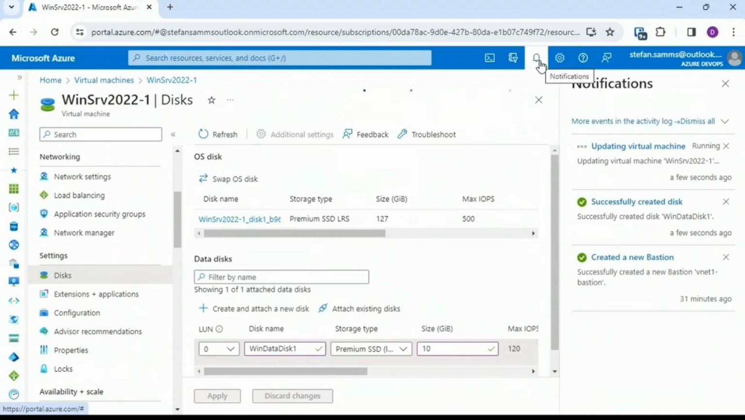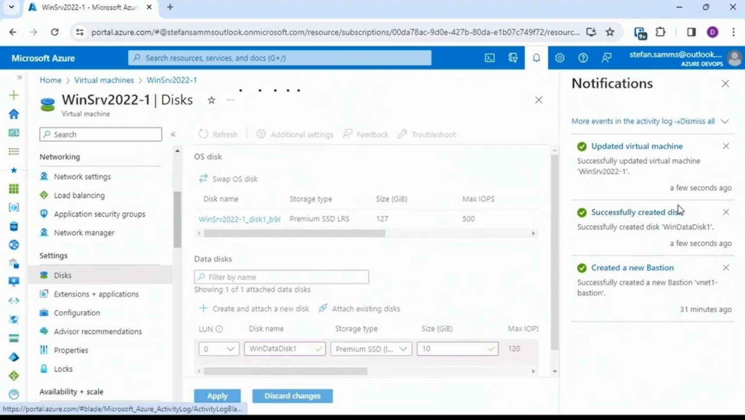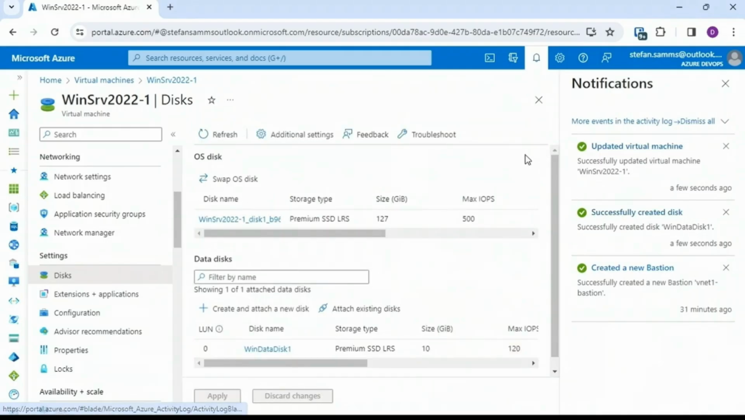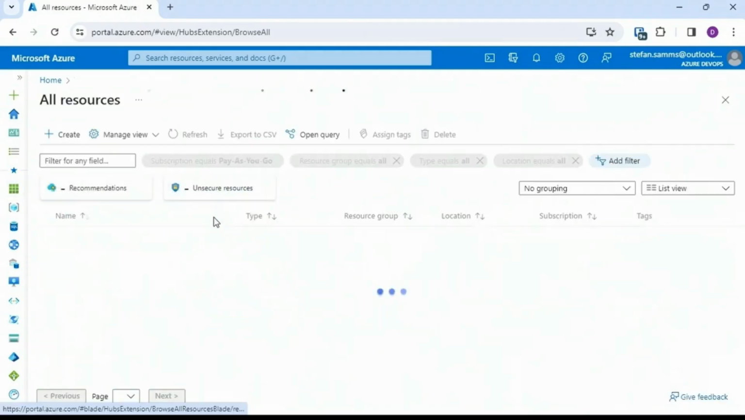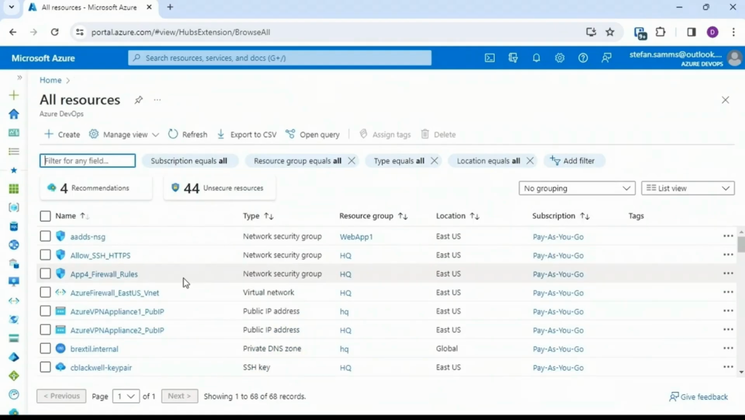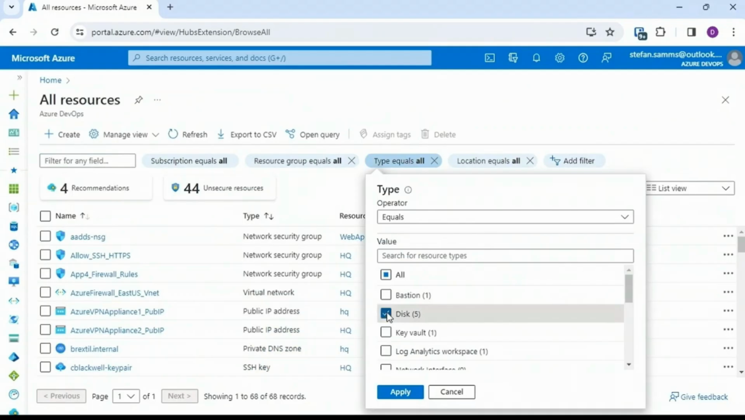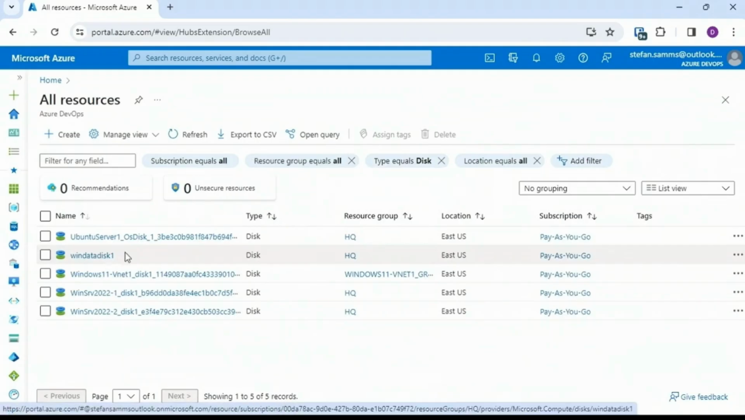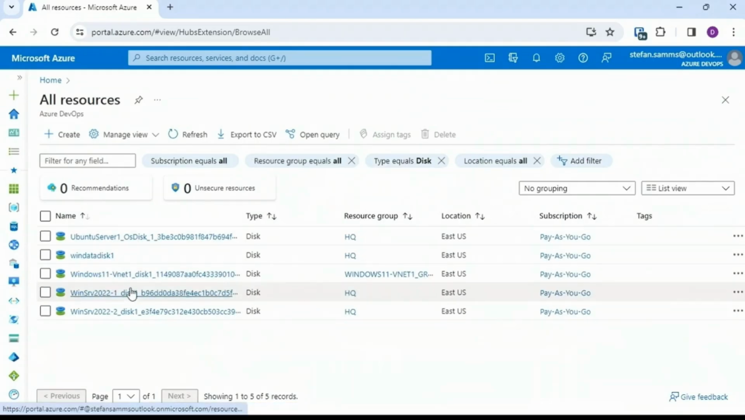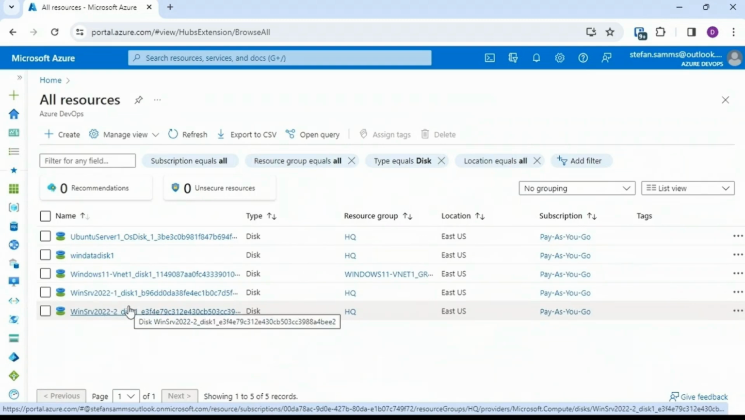So if I look at my notifications, notice that it successfully created the disk and updated the virtual machine. Well, that makes sense. So Win Data Disk 1 is showing up here. It'll also show up, of course, if we go to the All Resources view. So here, I'm going to change the type equals all filter, as you might guess, to only disks. So let's apply it. So there's Win Data Disk 1. Of course, we've got other disks that are used for other configured services, other virtual machines.